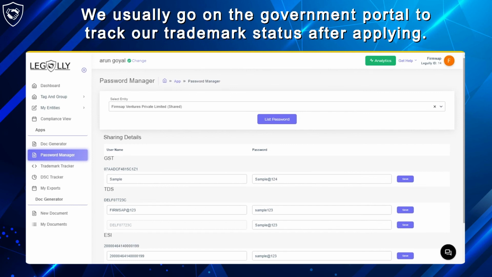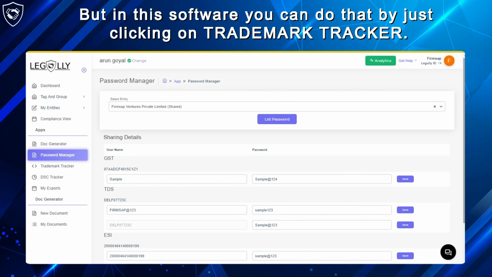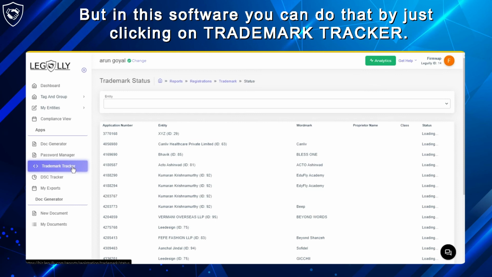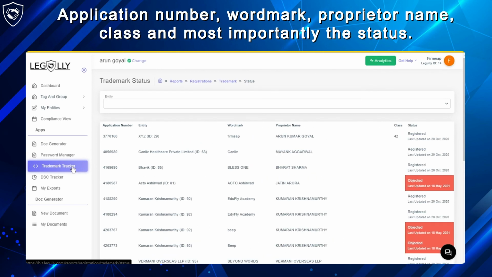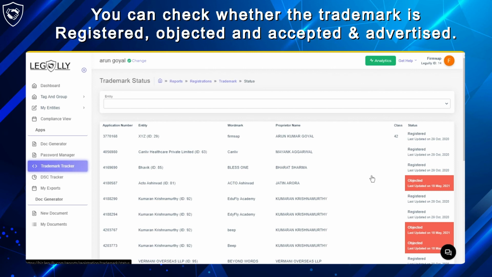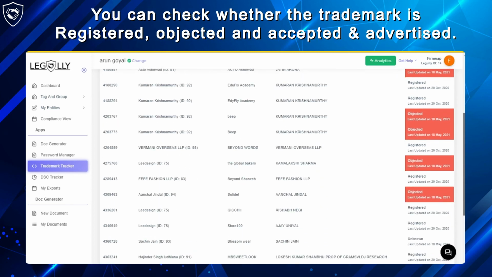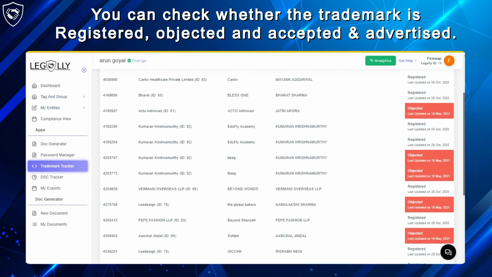We usually go onto the government portal to track our trademark status after applying. But in this software, you can do that by just clicking on Trademark Tracker. It will list all the entities with their trademark details such as application number, wordmark, proprietor name, class, and most importantly, the status. You can check whether the trademark is registered, objected, accepted, or advertised.